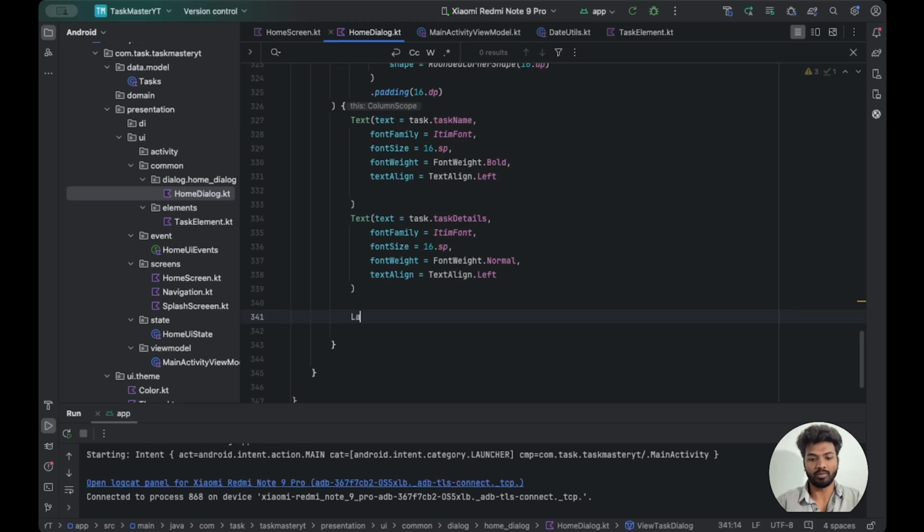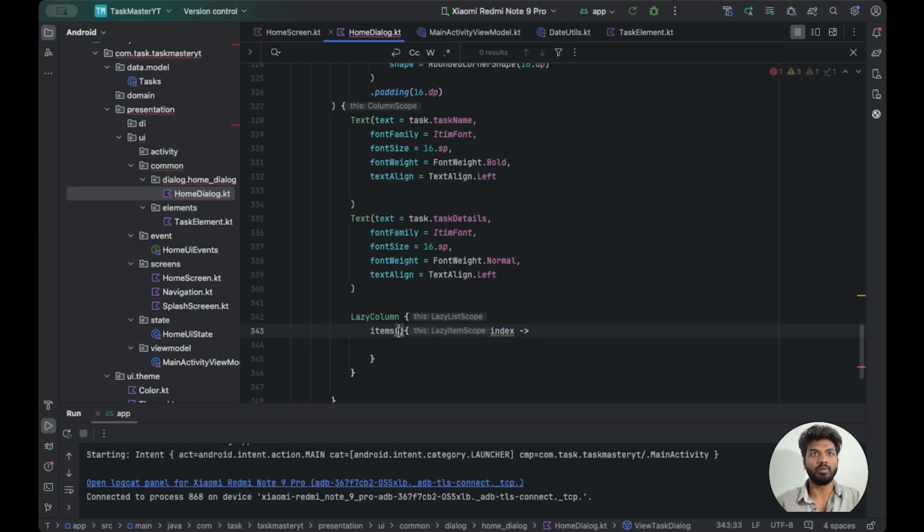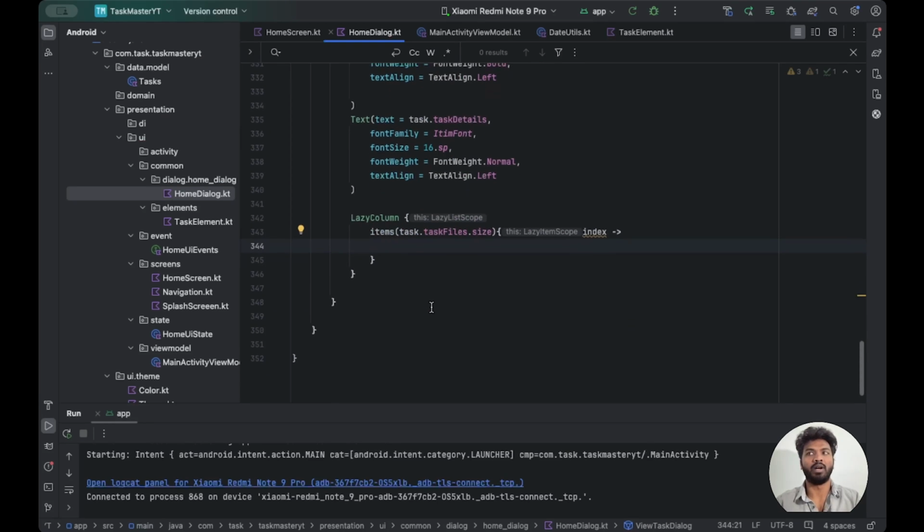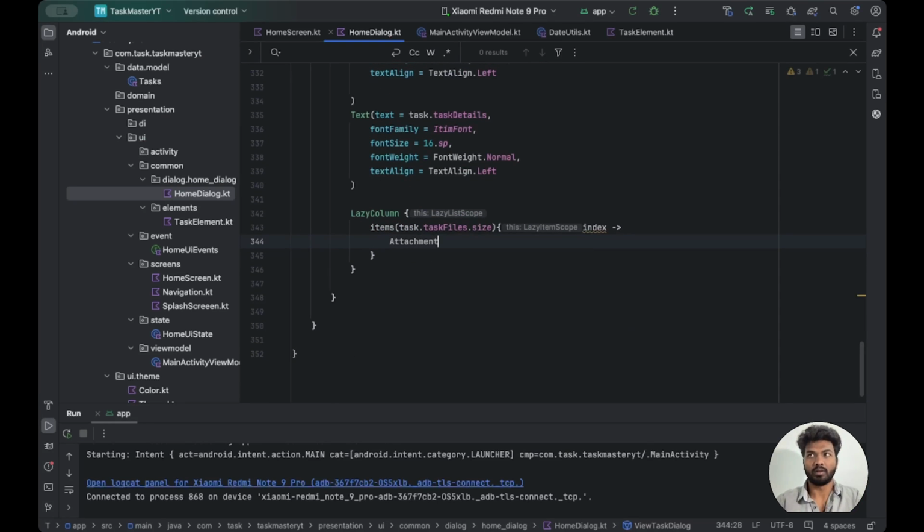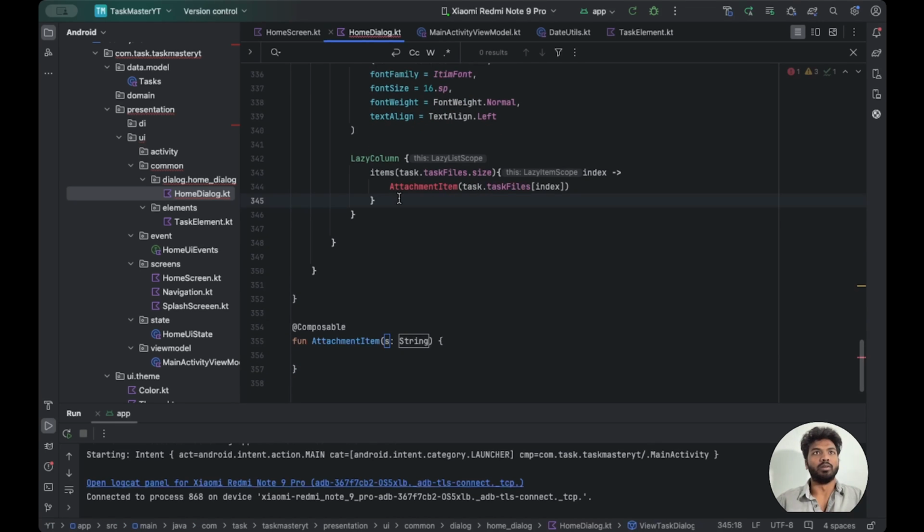So attachment showing is a lazy column. Lazy column items index. Okay, in this one task dot file dot size. Okay, so this is the count. So in this item we are going to create one item, attachment item. In this one we are going to pass each item, index. Okay, we need to create one function, not a composable function. Okay, done. Okay, it's good.